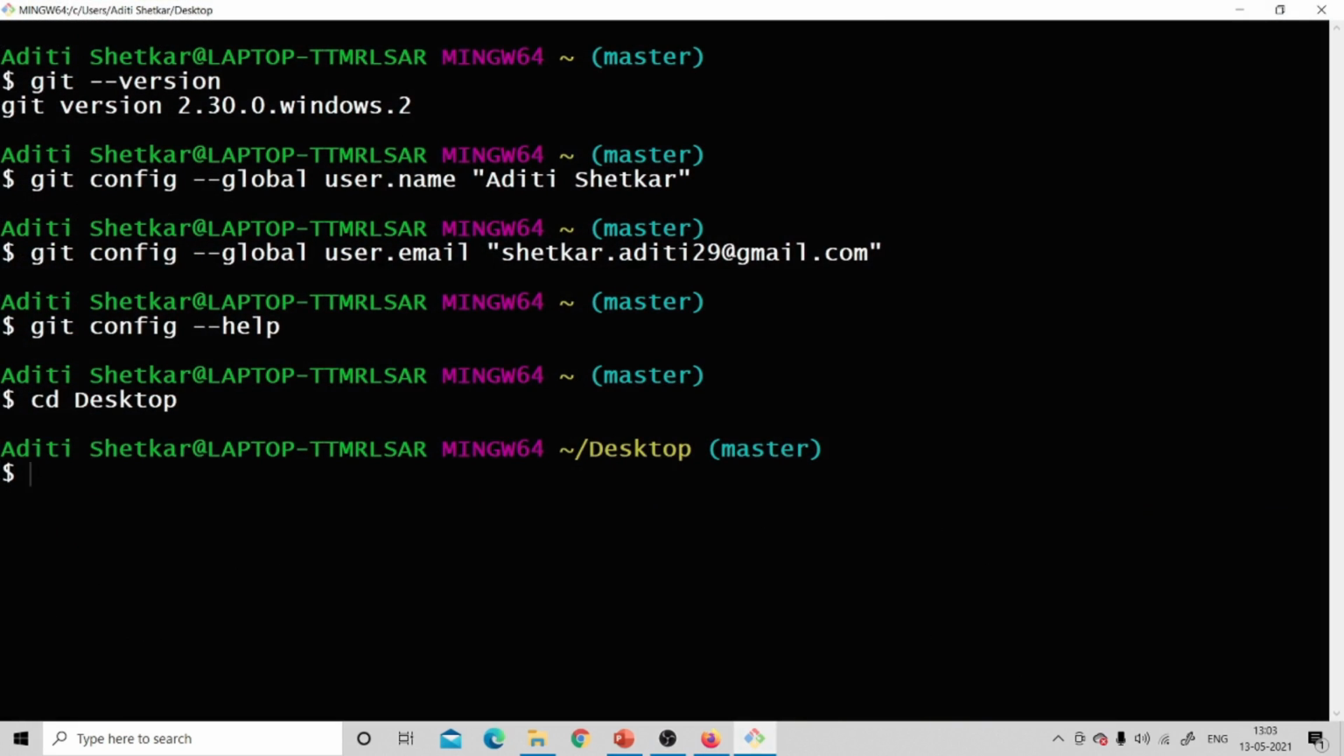So how to create the folder? Use the command mkdir space, give the name to your folder. Okay, so now this is the name of my folder, that is demo folder. And what is the mkdir command? Mkdir means make directory. Mk for make and dir for directory. So I'm making the new directory or new folder named demo folder, which I'm creating on the desktop.